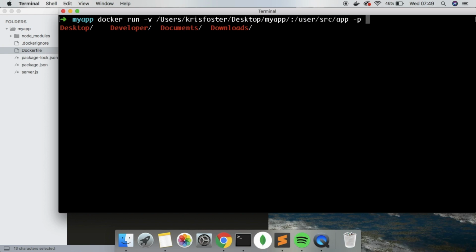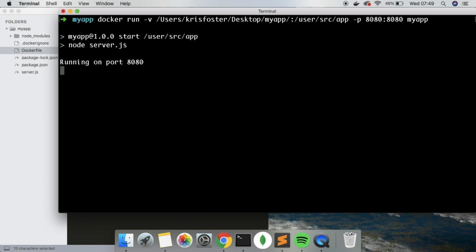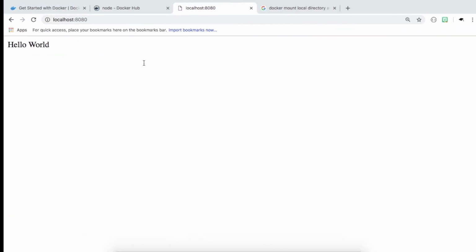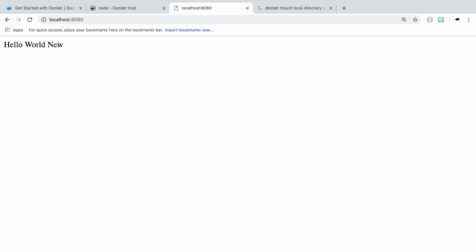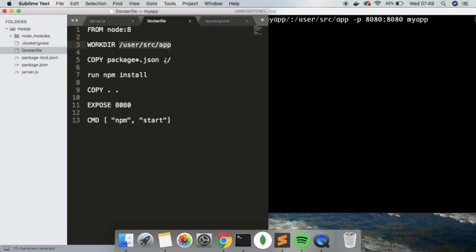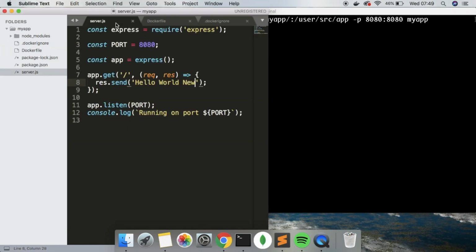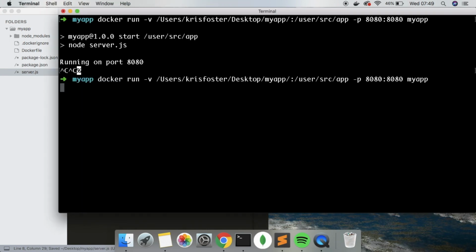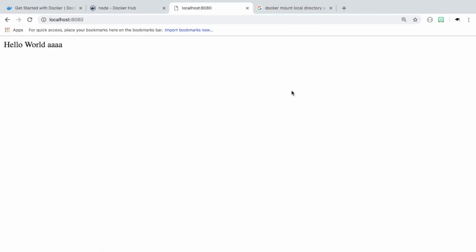And again, we need to map our ports. So we're mapping 8080 to 8080. And then we just want to give our tag again. So to do that, we're just going to say my app. If we hit run, we can see that again our container is starting, running on port 8080. And if we refresh here, we can see that now we get the change. And if we stop it and then we make changes and start it again, we can see that this will work straight away.